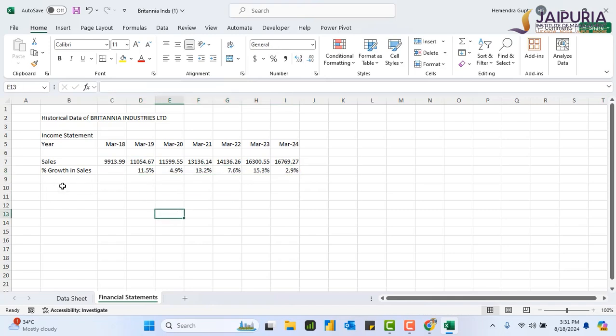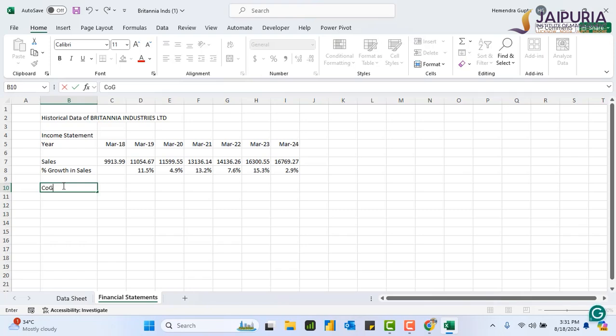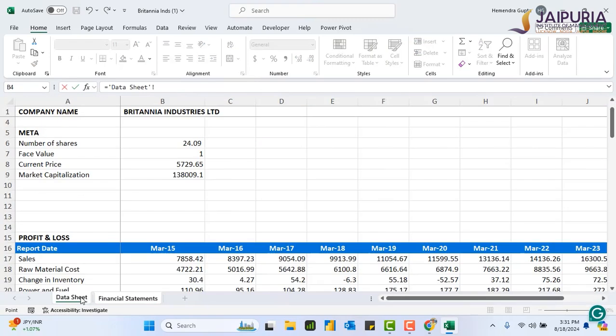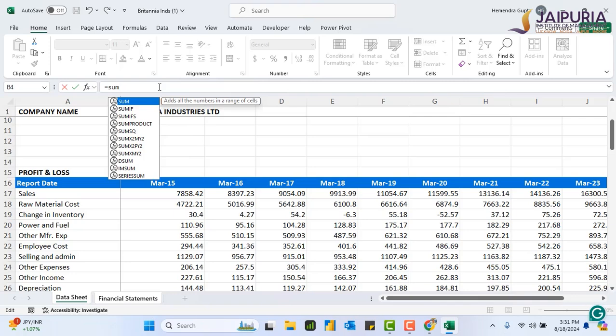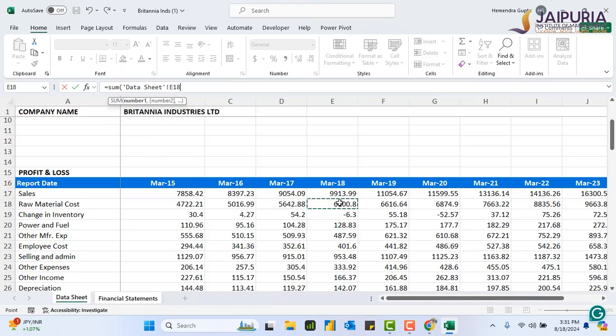Next is my COGS, cost of goods sold. How will I get the cost of goods sold? Again, for 2018 I'll take it, and the remaining I can get similarly. The 2018 cost of goods sold will be the sum of certain variables, certain data items. I want to sum raw material cost, and I want to sum power and fuel.